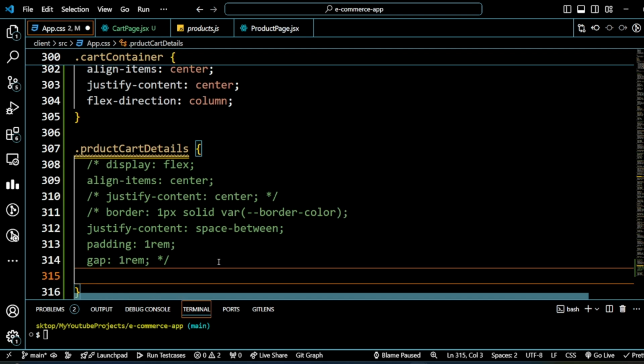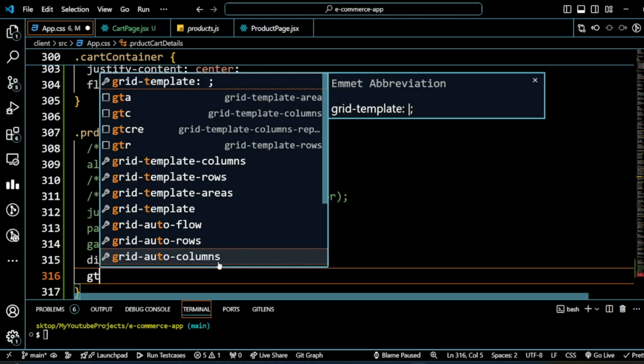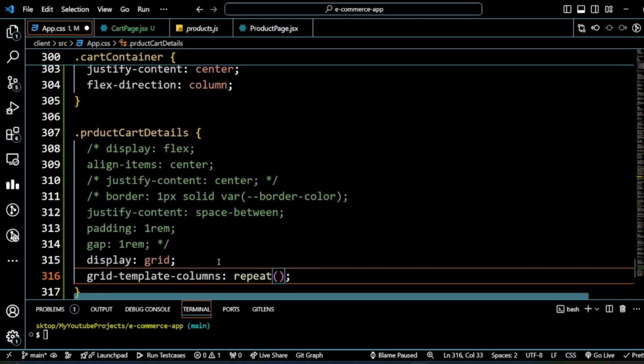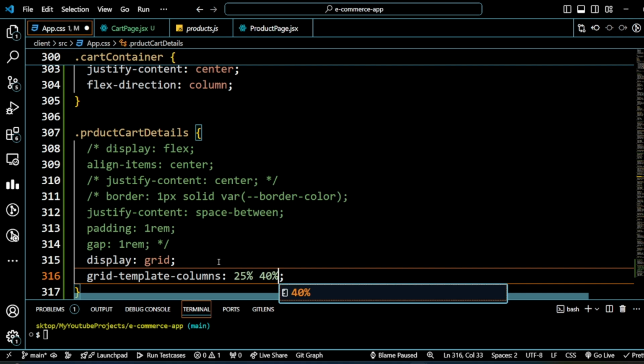So we'll have display grid, grid template columns 2, repeat. I shouldn't give 1fr to it actually. I should give it like this. First one will be 40%, then it should be not 40%, it should be 30%. 30% is also 25%. I need to do some experiment. 40% to the text, and then we have image, text, and price will be 20%.